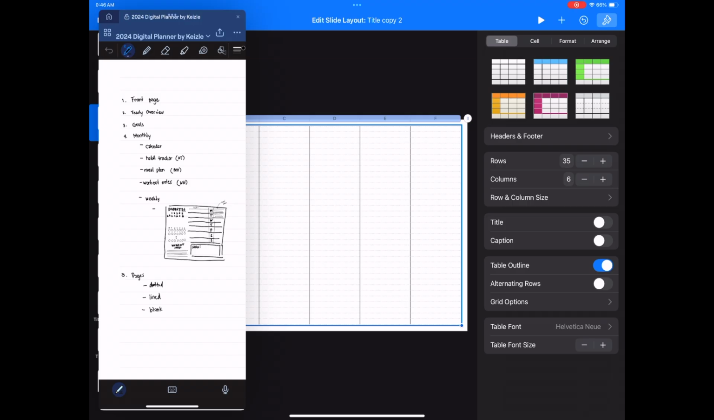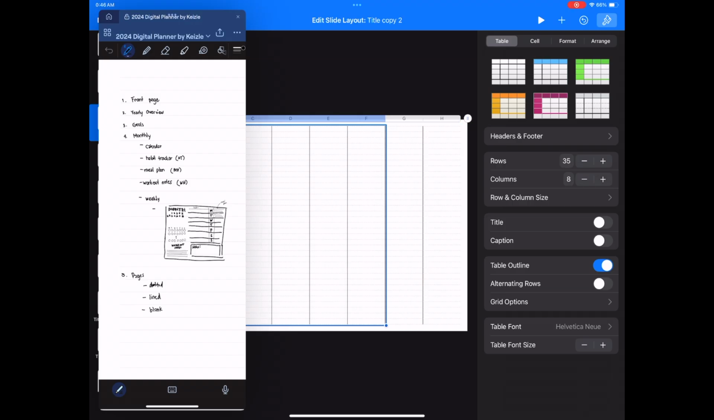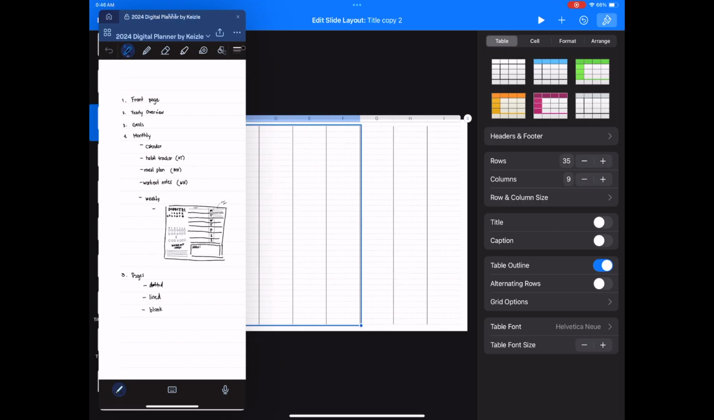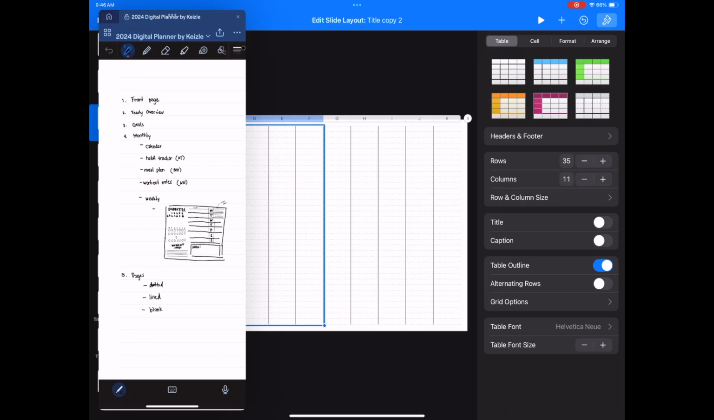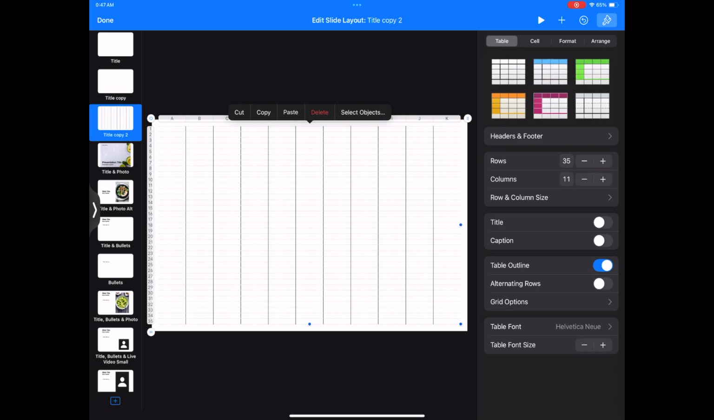While referring to my design, I realized that I needed 11 columns, 7 columns for the calendar, 1 for the space between the calendar and the planning section, and 3 for the planning section. If you want to temporarily hide the other app, you can just swipe it to the side.